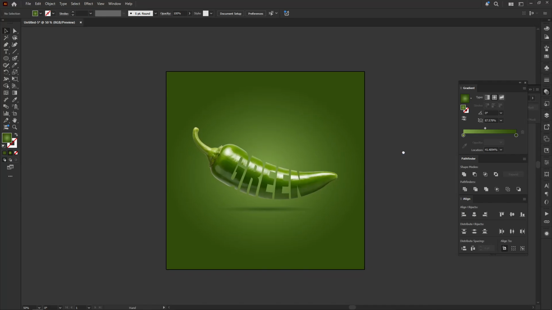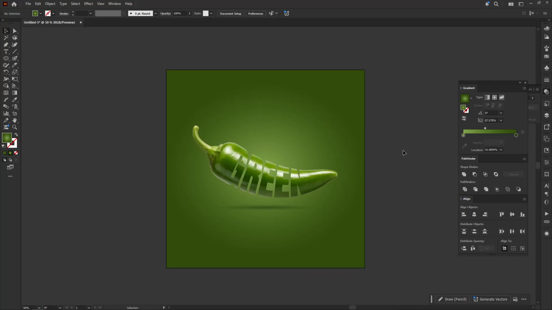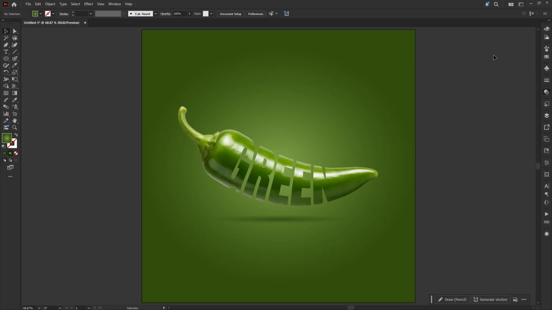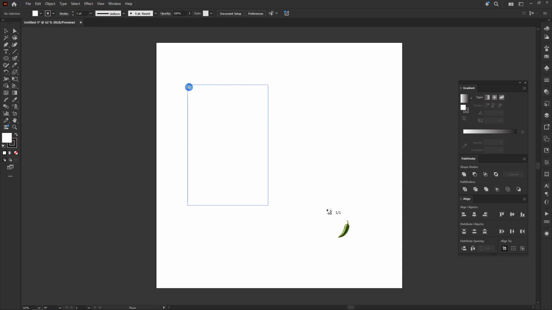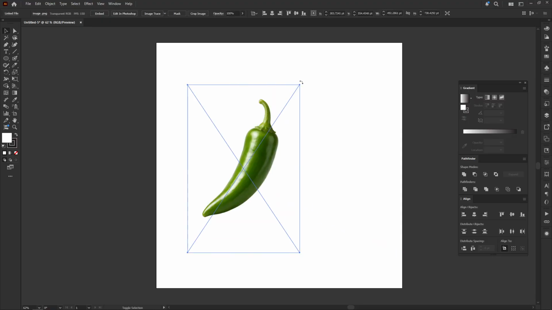Most text effect tutorials online focus on cutout effects in Photoshop. In this video, we'll recreate the same concept entirely in Adobe Illustrator. Let's get into it. Start by placing your reference image. This will guide the overall shape.